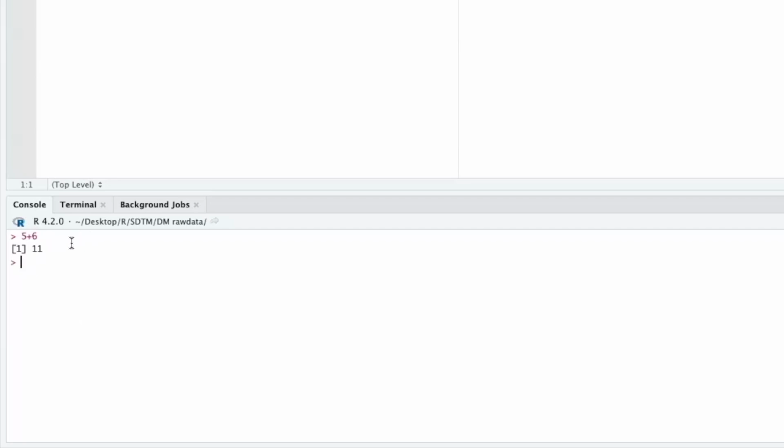The result is 11. In SAS, if you're doing this, you need to create a data set, right? A equal to 5, B equal to 6, and then use this operator or sum function. 5 plus 6, 11. Let's create a variable, or we can also call it here an object, which has the value 5.